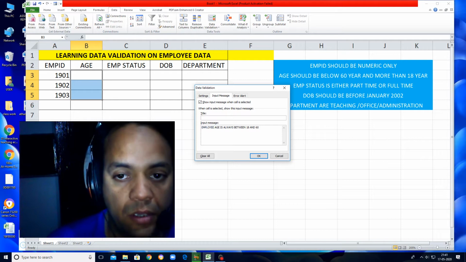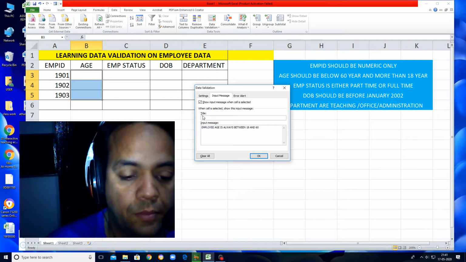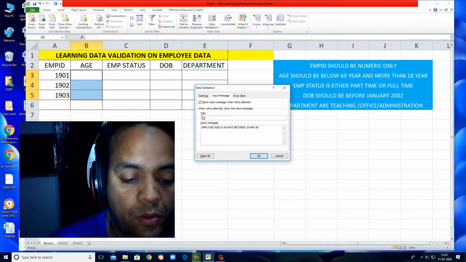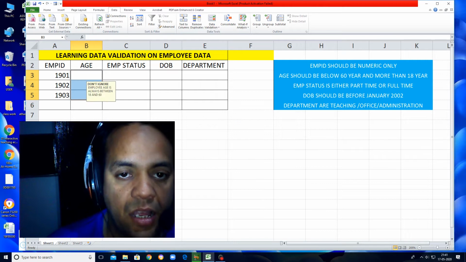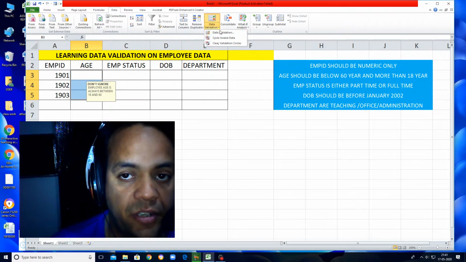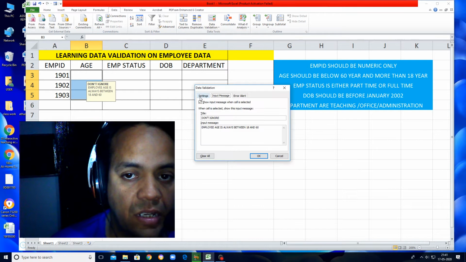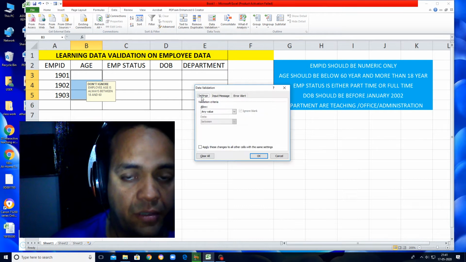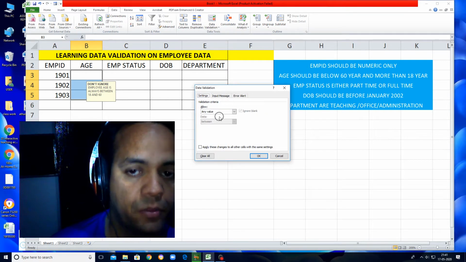Okay. And we can return the message, don't ignore the title. So I have written this. And one more thing I forgot to do is to set the rules. Data validation settings. We didn't go to the settings, which is the place where we set the rules.